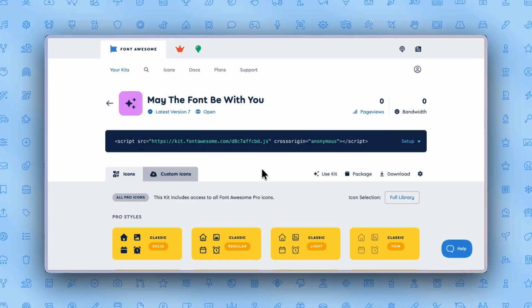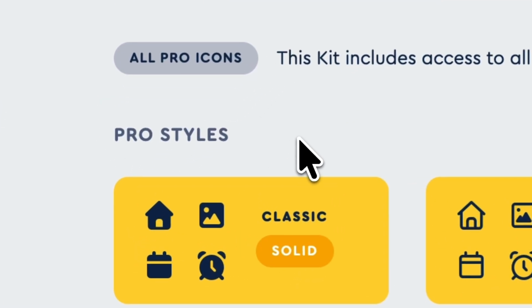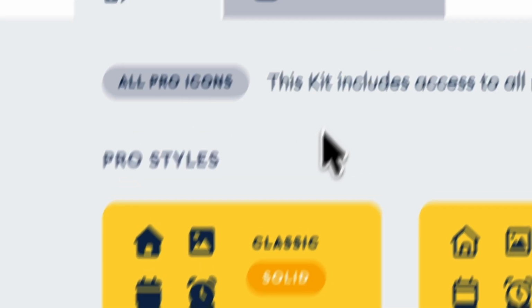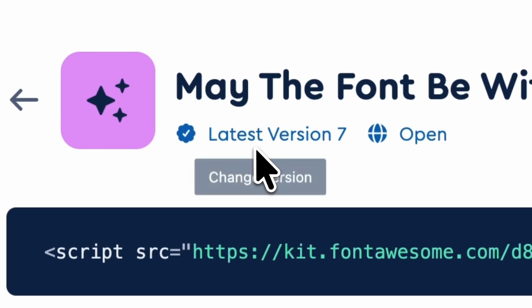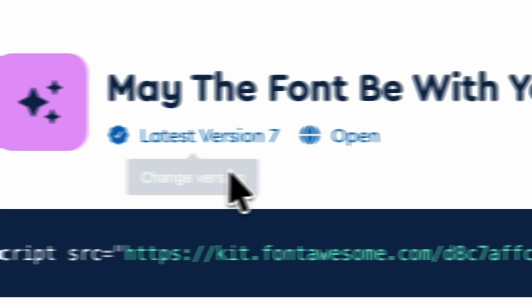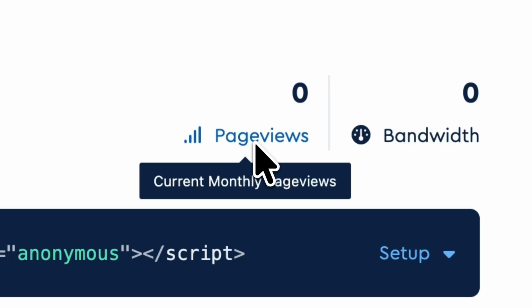In your kit, you can see the icons you've selected to use in your project, as well as any custom icons that you've uploaded. You can also change the current version of your kit, add a domain, and see how many page views this kit has gotten.